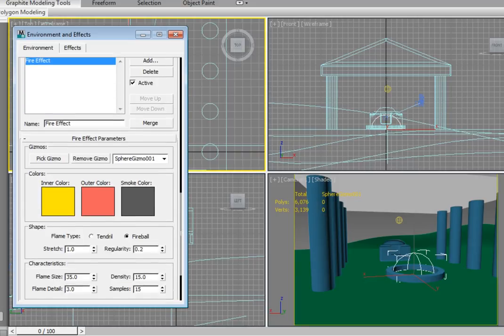Scroll the Environment panel all the way up until you get to the Fire Effect Parameters rollout. This area allows us to edit the style and quality of the fire effect. In the Shape area, change the flame type to Tendril by clicking on the Tendril radio button. Change the stretch value to 1.5. This will stretch the flame up a little bit and make it more like real flames.